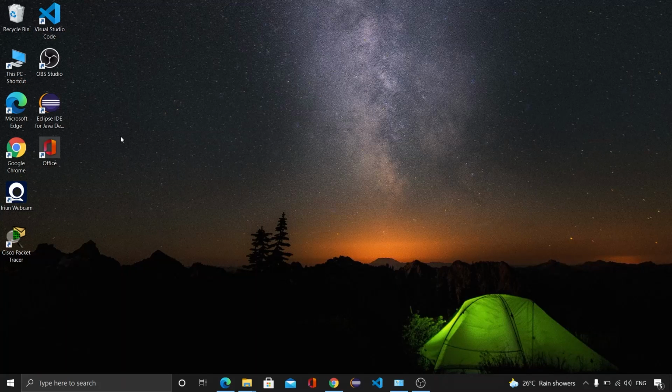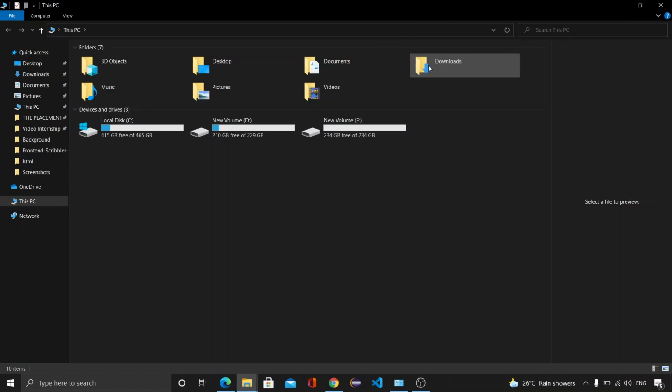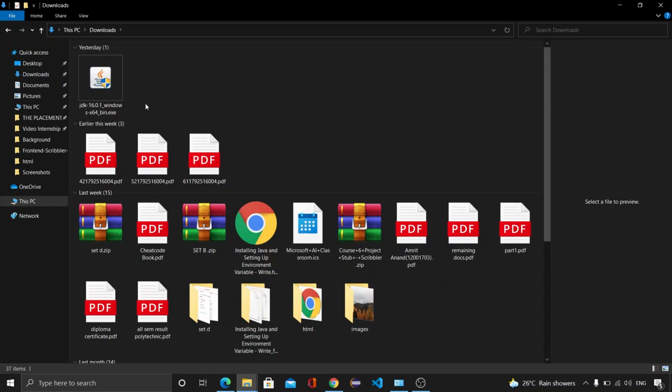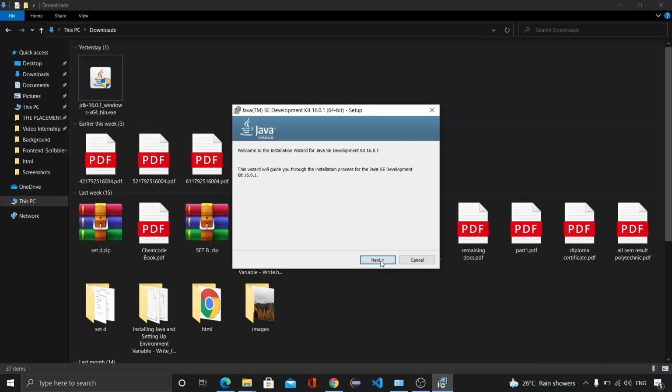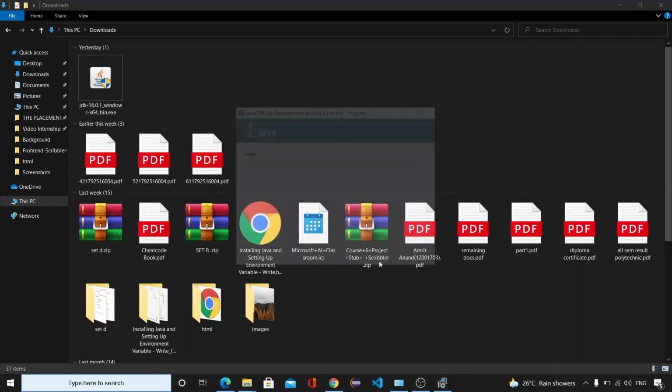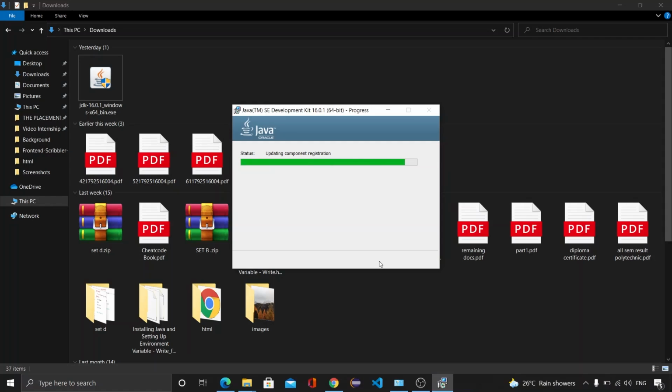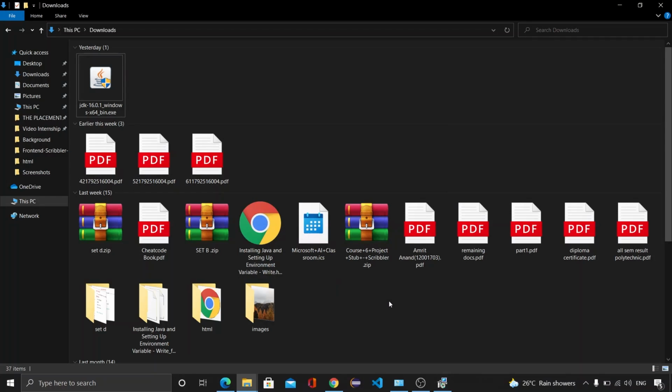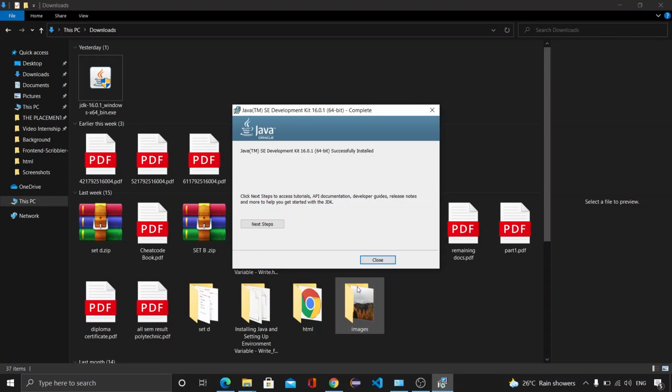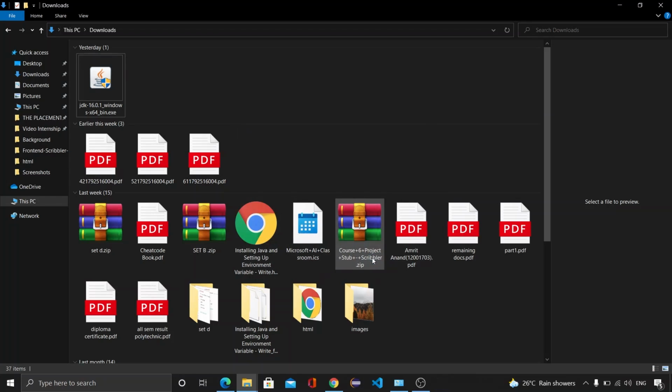Now once you have downloaded the JDK file, you will need to go to the download location. In the download location you will find that JDK file. You will simply click on it. After that you will allow whatever they ask. So just simply click next and next, and after a few minutes Java will be installed. Now you can see that the Java SE Development Kit, version 16.0.1, is successfully installed. So we will click on the close button.